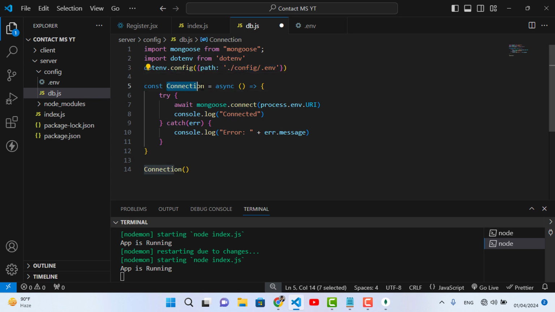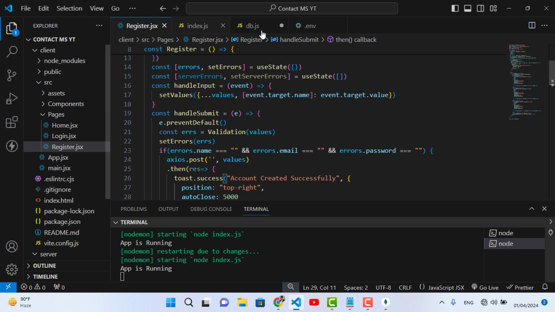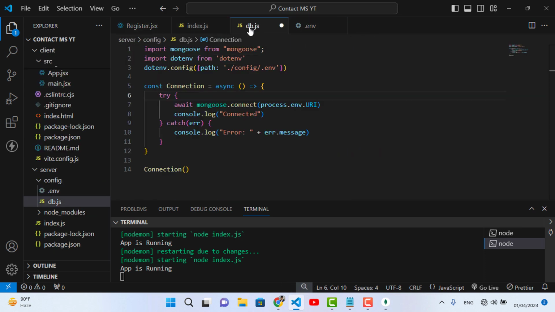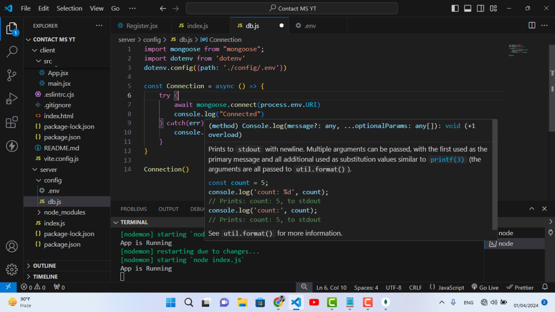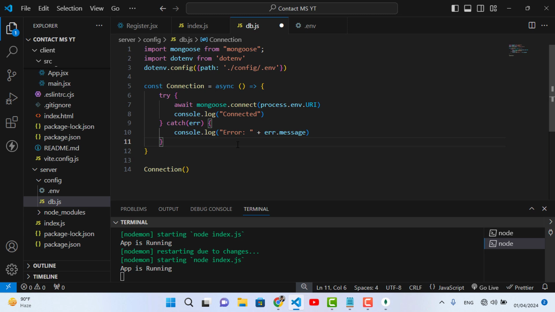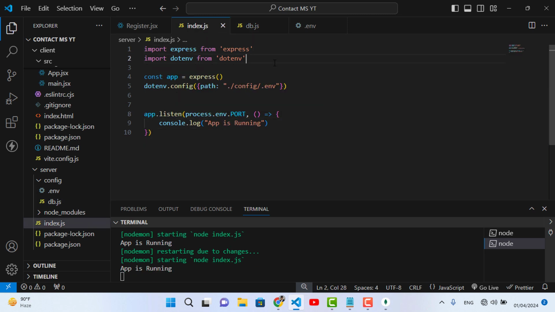Now here this is a connection function, and this is mongoose.connect with process.env.URI, access this URI. After that it will create connection, and console.log connected. It means that we are connected, if we connected, otherwise it will print an error to us. Let's now import this db.js inside index.js.